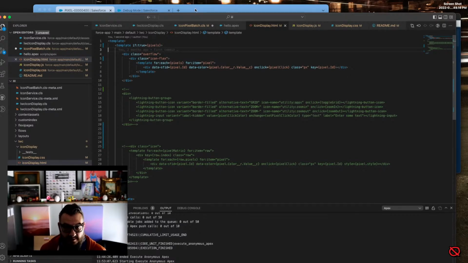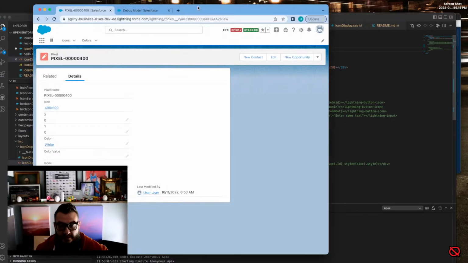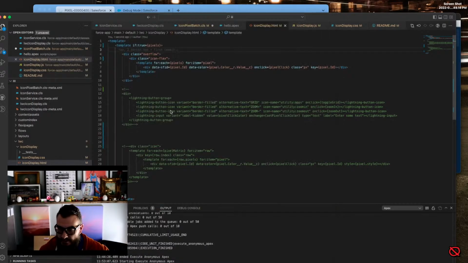Maybe that was it. Maybe I'm the dummy, and maybe it wasn't rendering because I was not adding anything to the pixel matrix, which is an old property that we no longer need. Hopefully, we shouldn't need it.